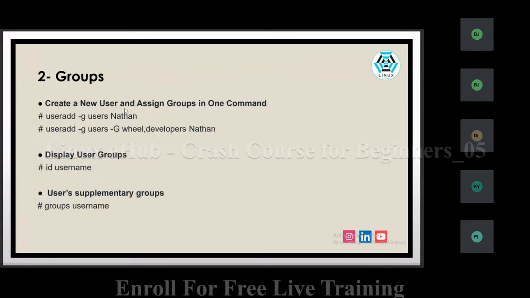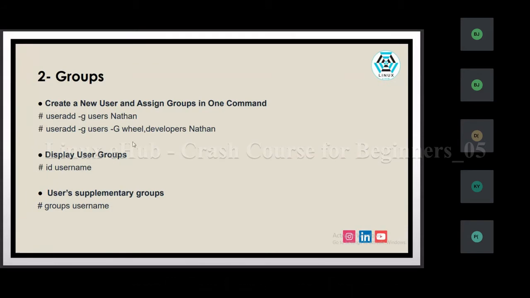Create a new user and assign groups in one command. useradd -g users Nathan. That means whenever we create a user, by default it will assign a group ID. In case we want to change the group ID, using the -g option we can change the group. useradd -g users -G wheel,developers Nathan. That means here we are assigning multiple other groups to the Nathan user using the capital G option.